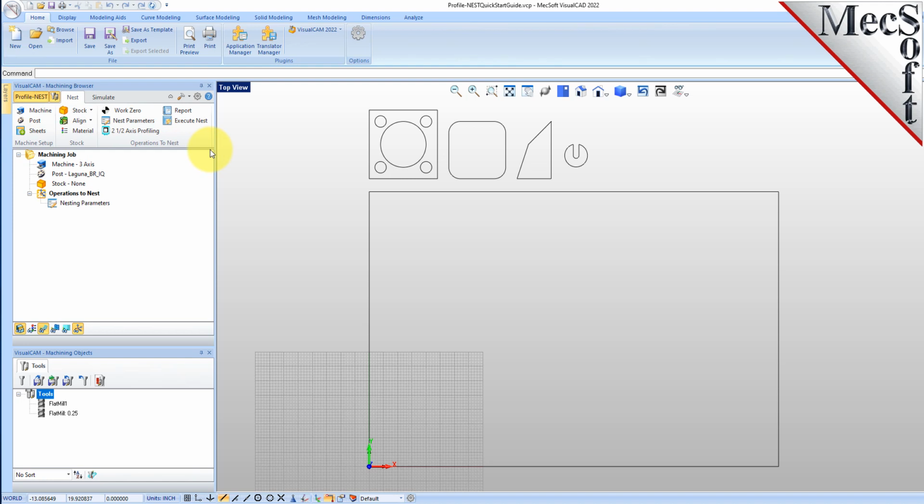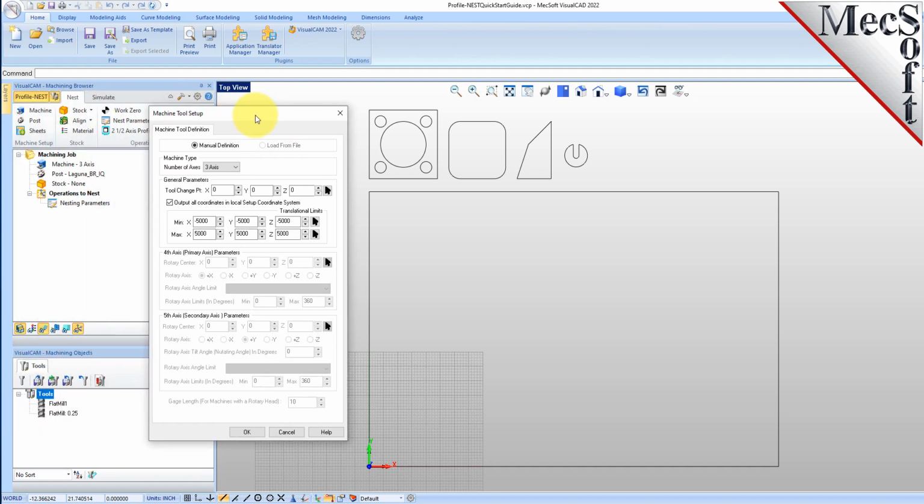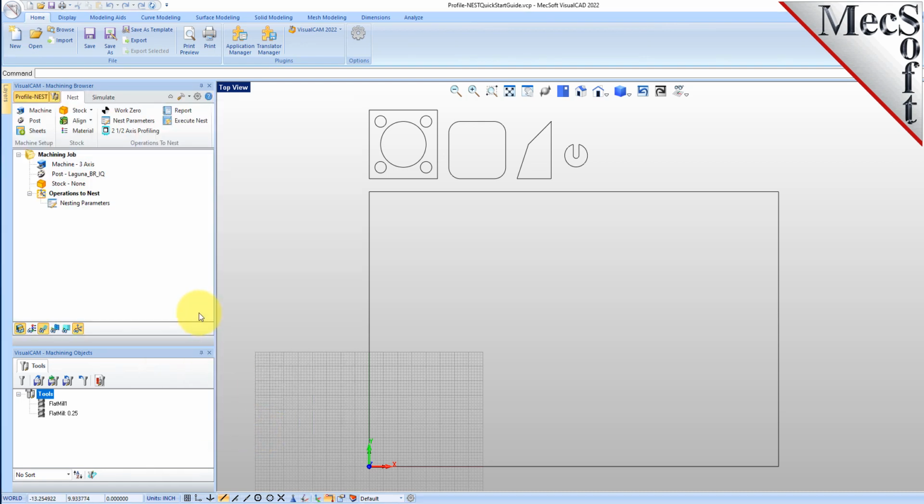So we're going to go to the nesting tab, and we're going to start from the left and work our way over to the right. For the machine option, in profile nesting, there's only one option, three-axis machine type. So there's really nothing to do there. We'll pick OK, and you can just skip it because it's going to default to 3-axis.